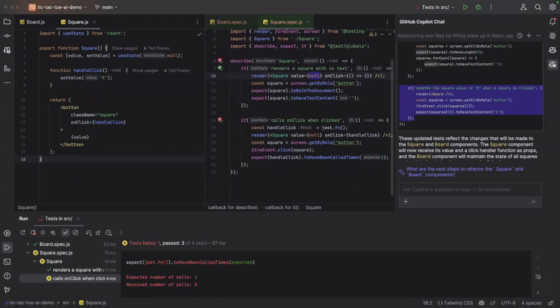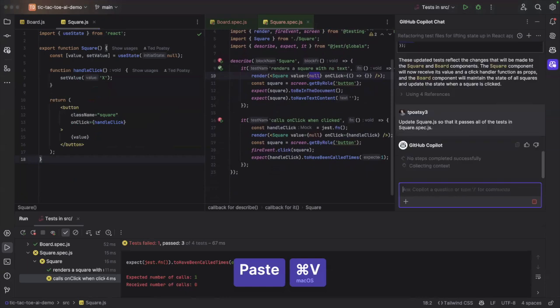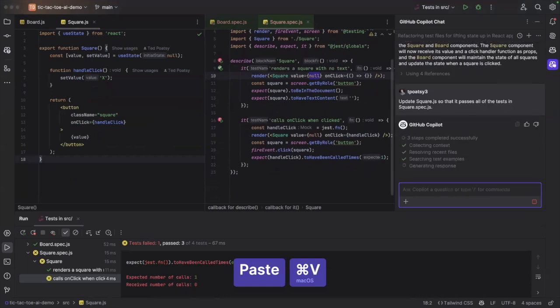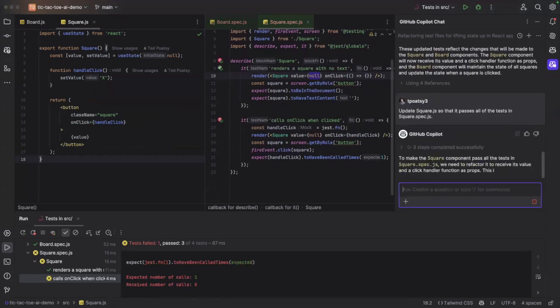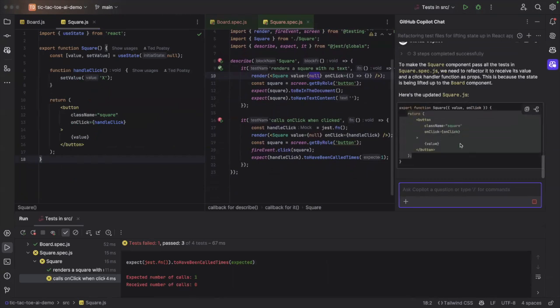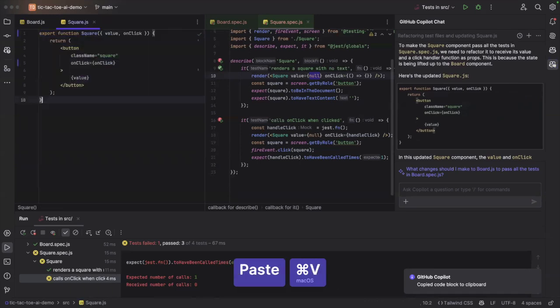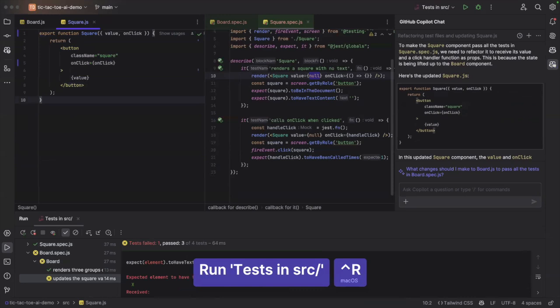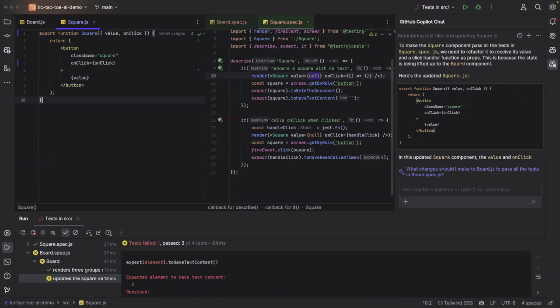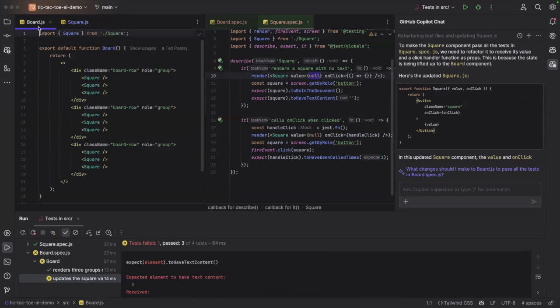So I'm going to say update square.js so that it passes all the tests. Yeah, that easy. We can save that, rerun the tests. And interestingly enough, now all of Square's tests pass, but board fails because it was relying on state being in Square. So let's go over to board and pass it the same prompt.